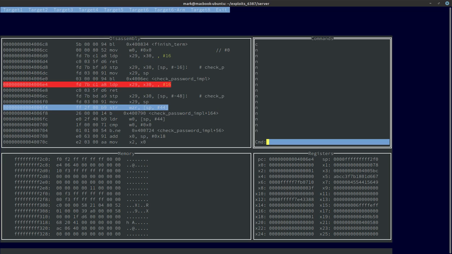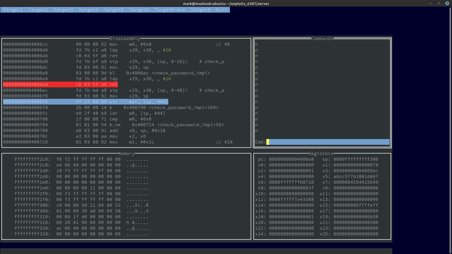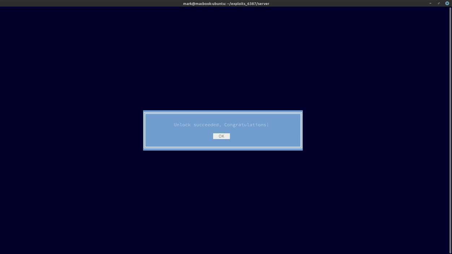So now we are at the call to check password impl. And so when I do next here, the program counter is now at FFFFF300, which is down here where our code starts. So I can't step through that because the disassembler doesn't disassemble the stuff on the stack. So the only thing I can do is hit C and hope I did it. The unlock succeeded.